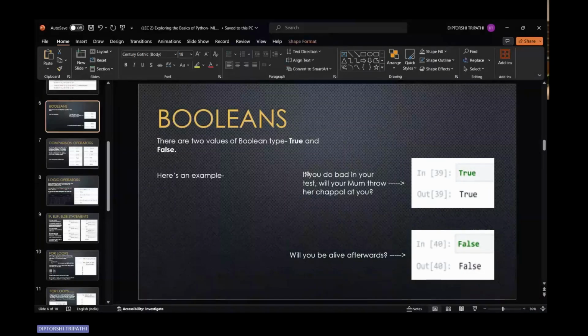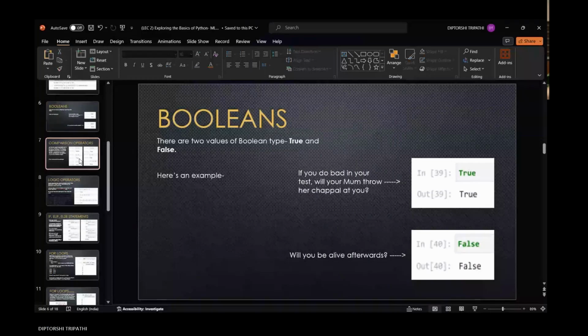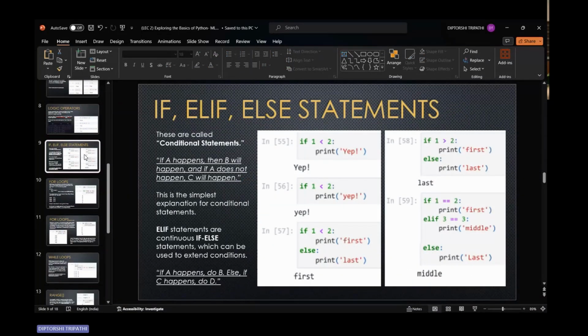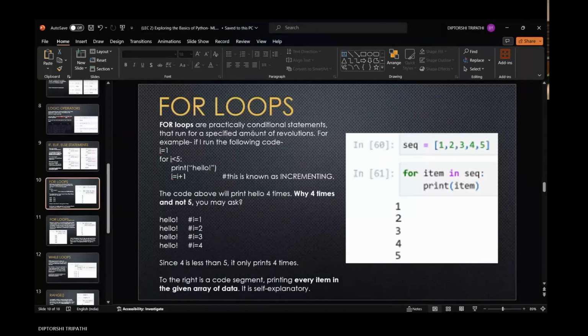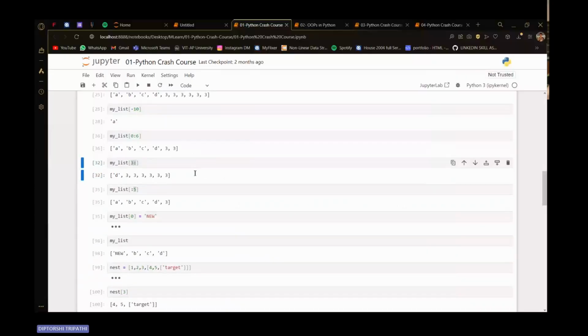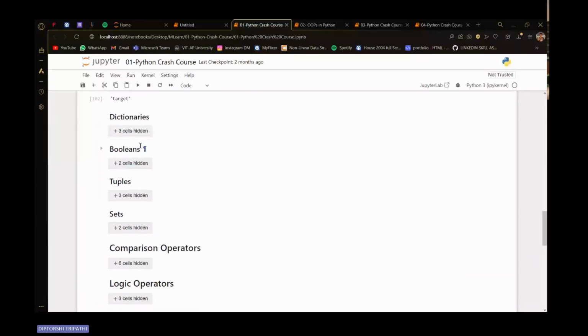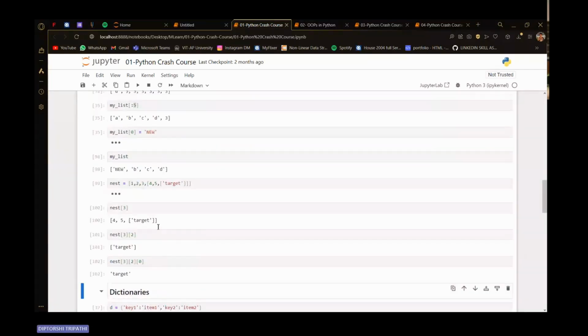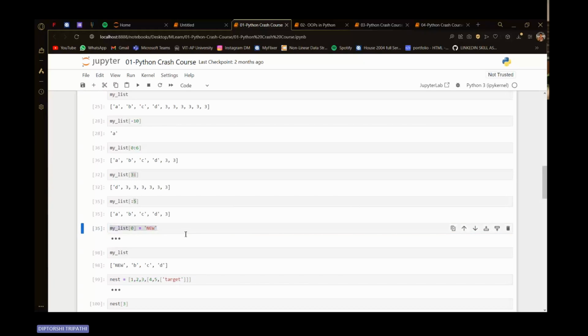This is a very rancid example that I've given. Comparison operators, yes, we've done. Logical operators, if, elif, else statements, loops. This is something we need to go through, but let us finish dictionaries and booleans and tuples and sets first. Does anyone have any doubts in lists?